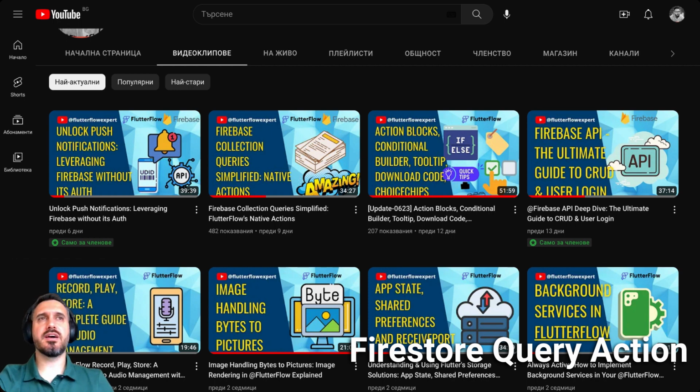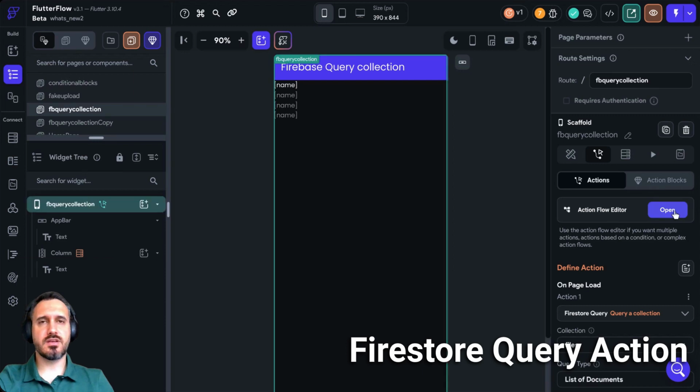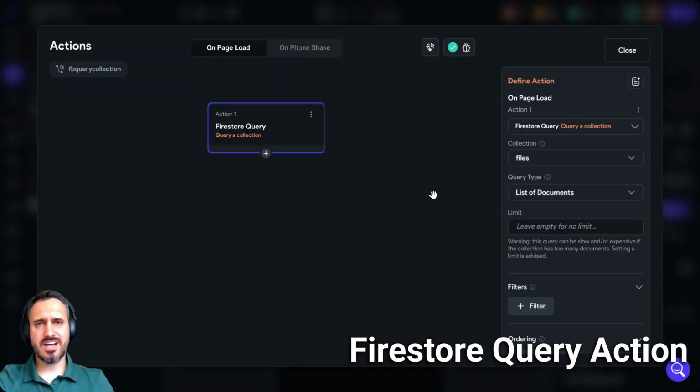There was an issue with FlutterFlow when I recorded the video, but I reported it, and FlutterFlow fixed that. So if you have any issues, let me know so I can report them, or you can report them in the GitHub yourself. But basically, you just need to add a new action, and when you add a new action, you can select Firebase query and then query a collection, and then the collection you want to query. Do you want to get a list or a single document? I had problems getting a single document. That's why I'm always getting a list right now.